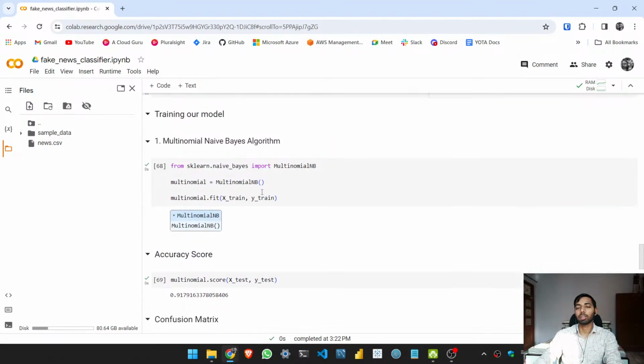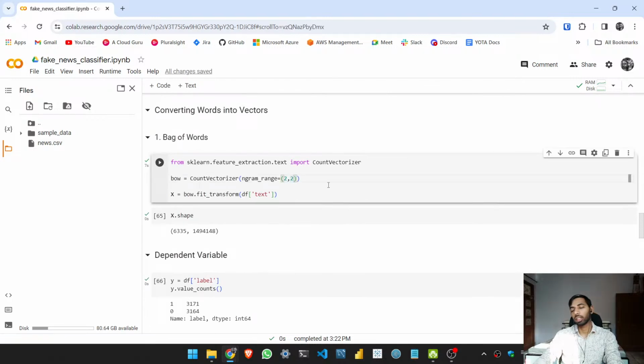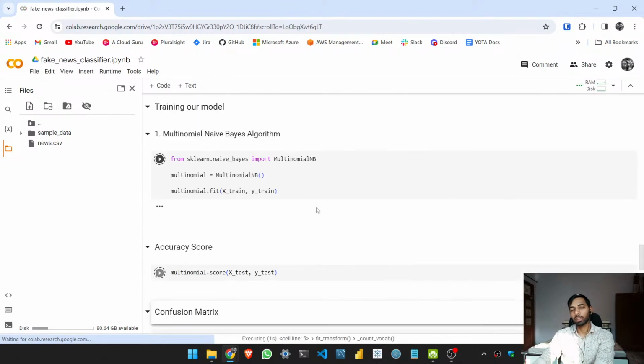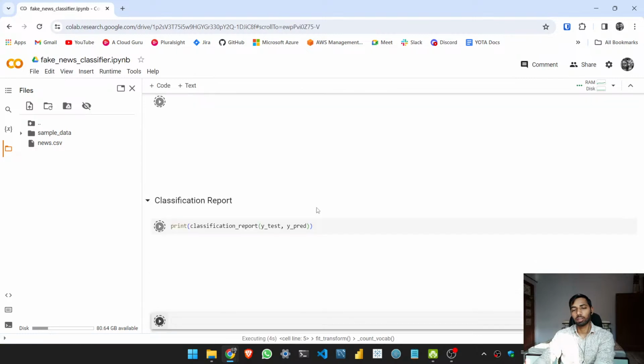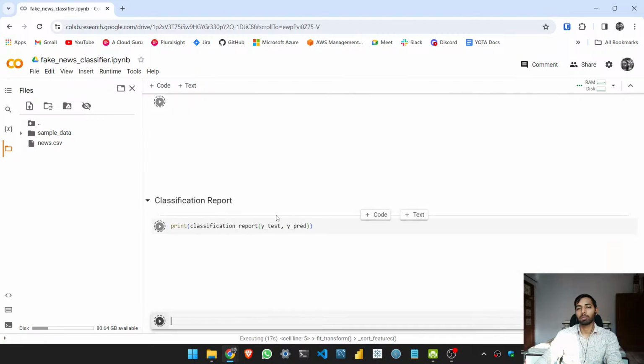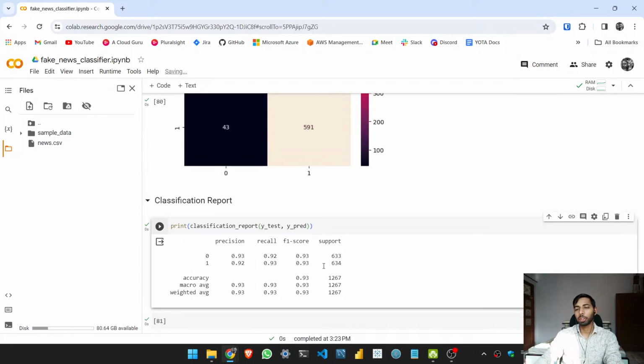Let's continue with our 2 comma 3, because using 2 comma 3 we are getting around 0.93 as F1 score. Let's see. Here you can see our F1 score is 0.93.